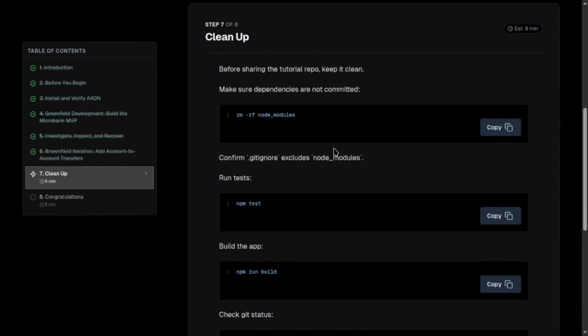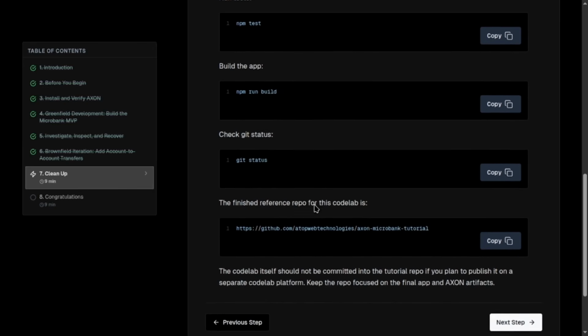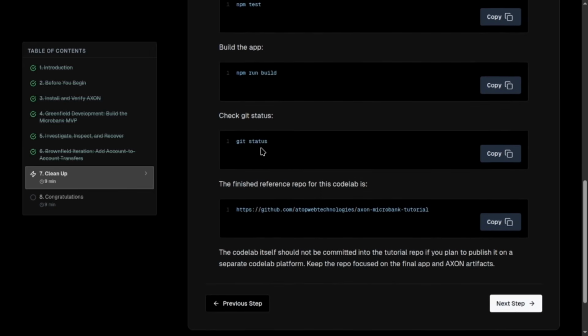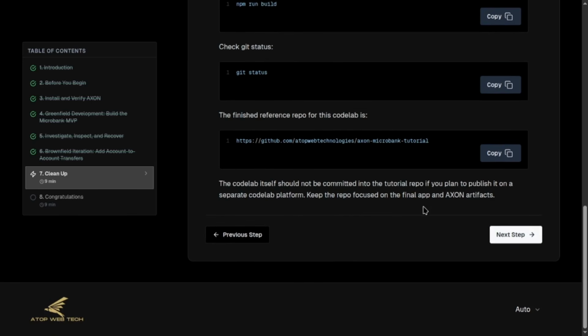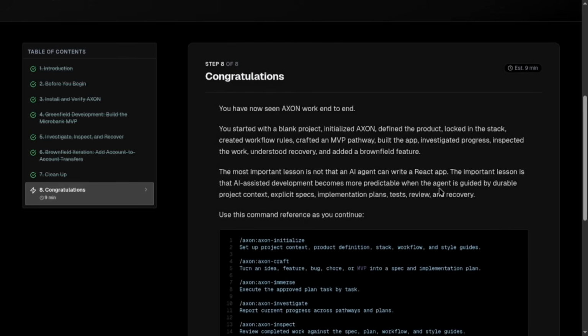We are going to run these commands, right? Over time AXON has been running tests for us, right? So then we can build, and then git status. We check our git status, and then commit it to our GitHub, right? So congratulations, we have been able to see how AXON works end to end, right?